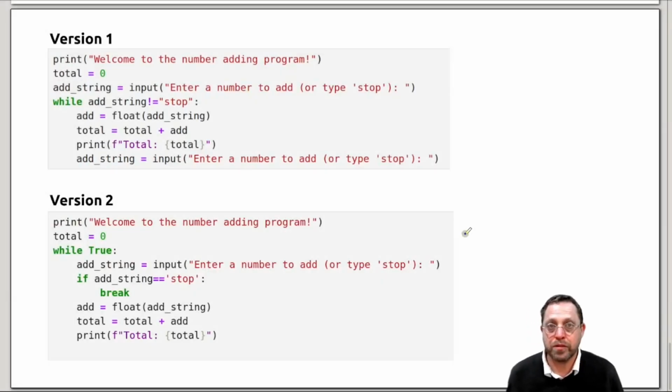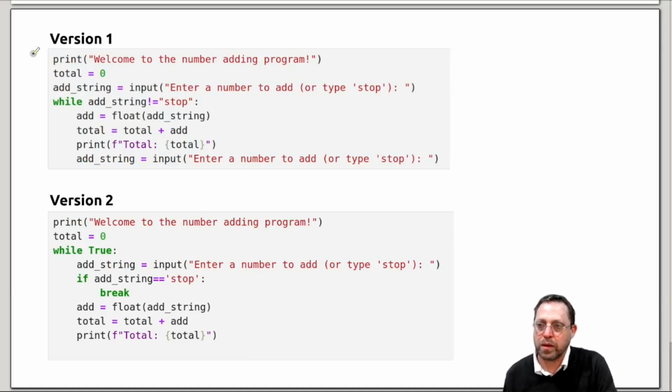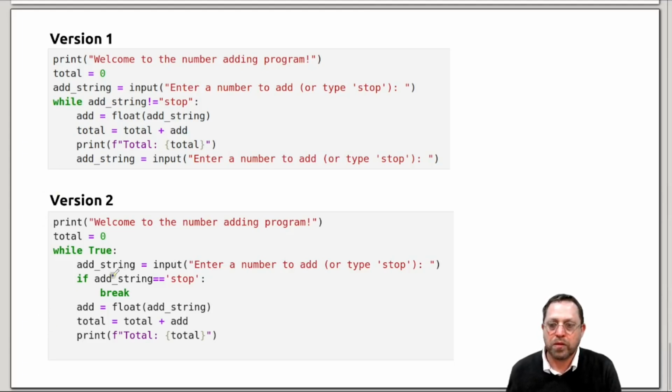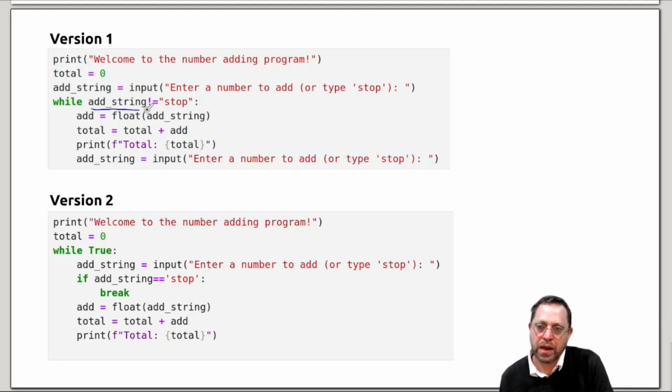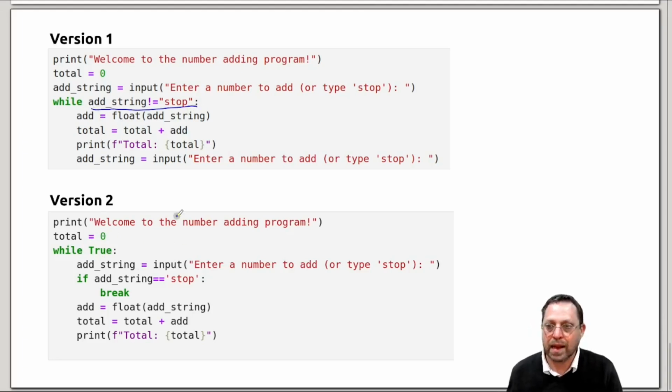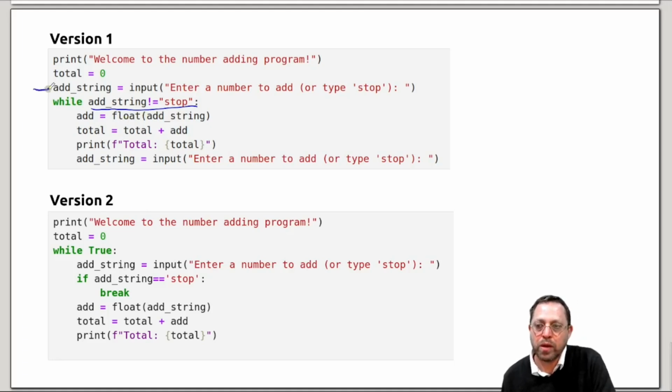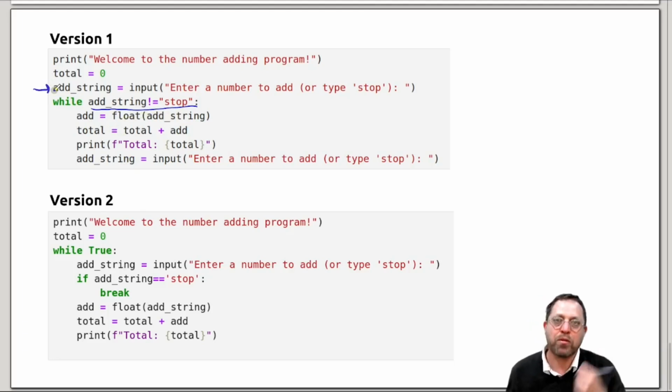Okay, here we have the two versions of the code. The first one, which is the original one that we've already gone over, and now a second one. The first thing you'll notice in the second version is that the condition for the while loop is set to true. Now, why is that? Well, let's go back to the first version and remember that the condition in that case was add string not equal to stop, so we had to query the user for add string before reaching the while loop. And then, of course, we had to query them again within the while loop, and hence the two identical lines of code.